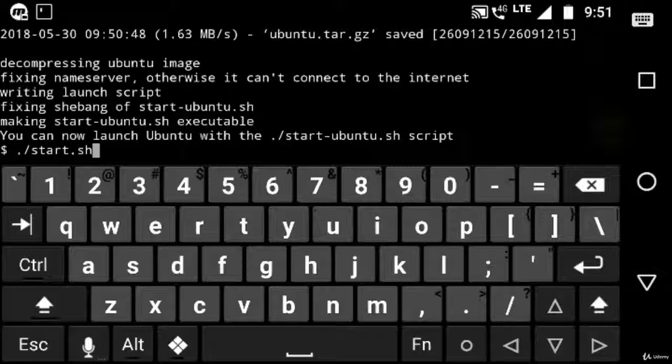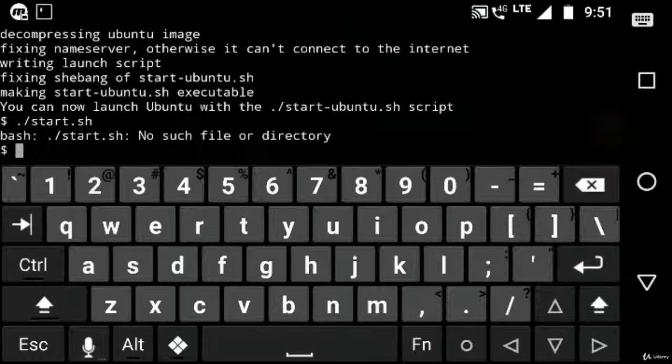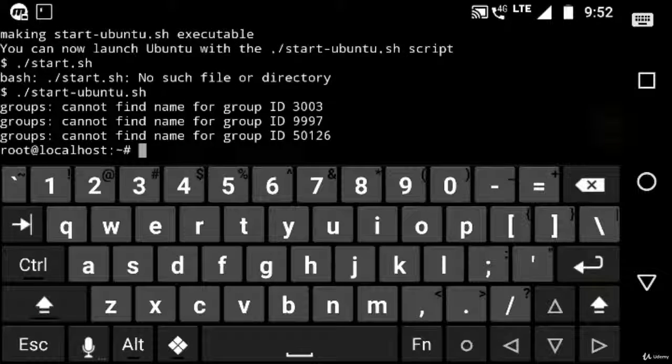Type ./start.sh and press enter. I think I have missed something here. Oh yes, okay. Type ./start-ubuntu.sh and hit enter. We can see the change in the terminal prompt. This means that Ubuntu has started successfully. That's it. See you in next lecture.